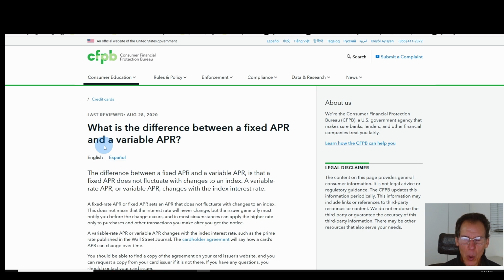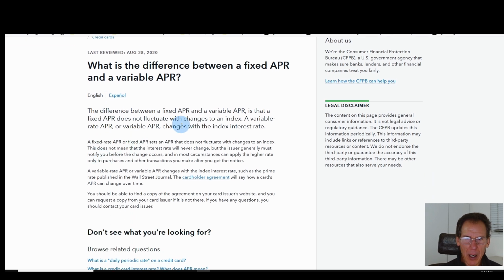Think about a mortgage, a 30-year fixed rate mortgage, hence fixed, or an adjustable rate mortgage. That would be a variable APR. The difference between a fixed APR and a variable APR is that a fixed APR does not fluctuate with changes to an index. An index could be the treasury rates. It used to be LIBOR. Now it could be, let's say, the prime rate. It could be some variable.